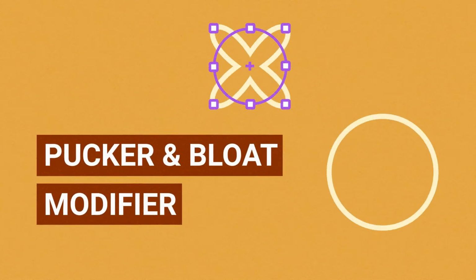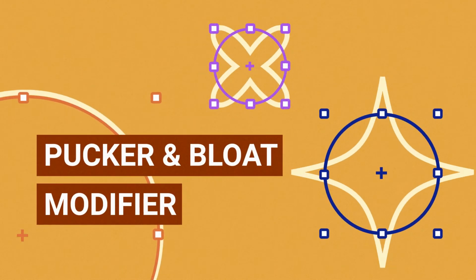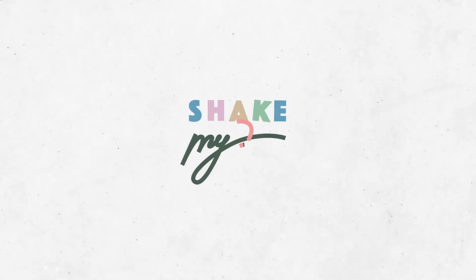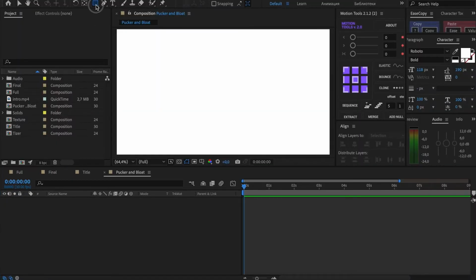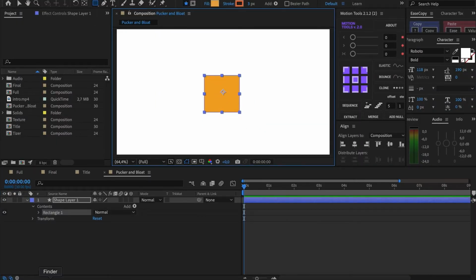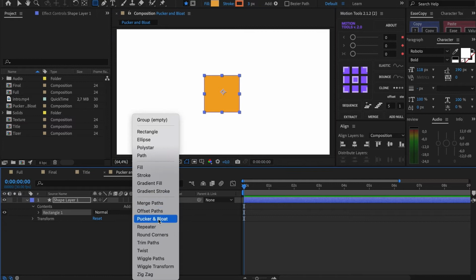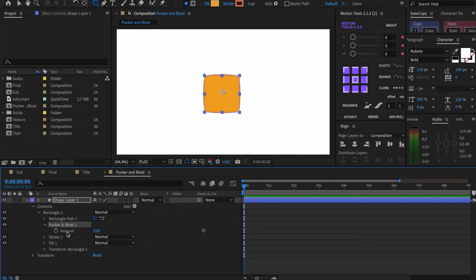In this video, we're going to take a quick look at the Pucker and Bloat modifier and learn what to do with it. At first, let's create a random shape. Then we go to Add, Pucker and Bloat. Here we've got only one custom setting, Amount. We change it and see how it affects the in and out version of the shape.